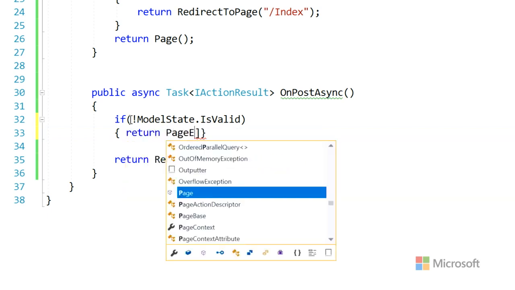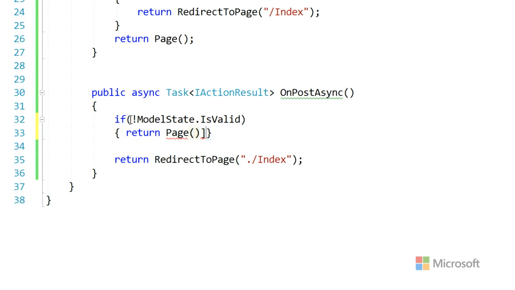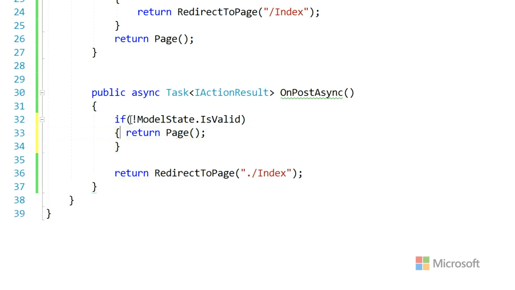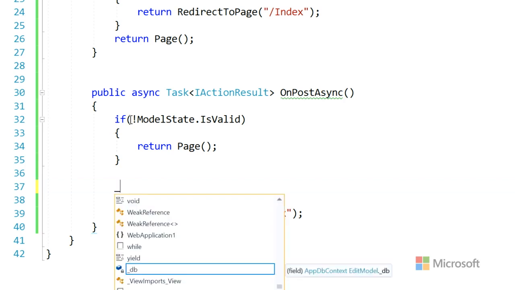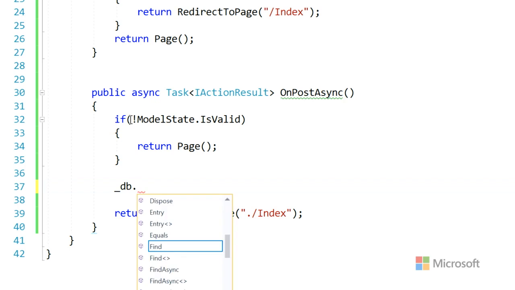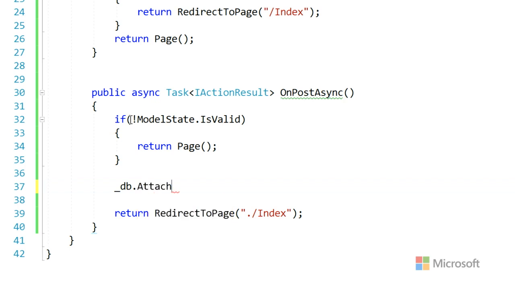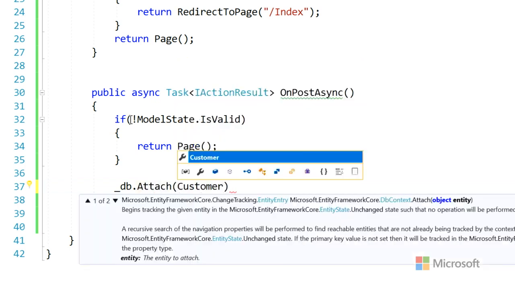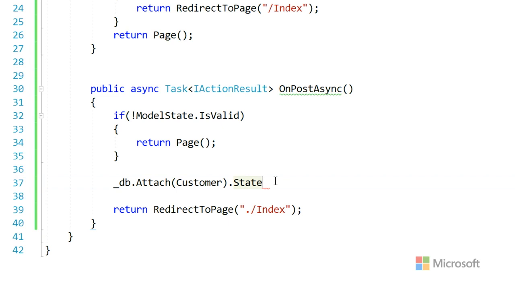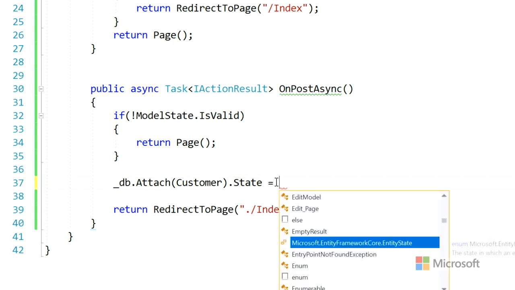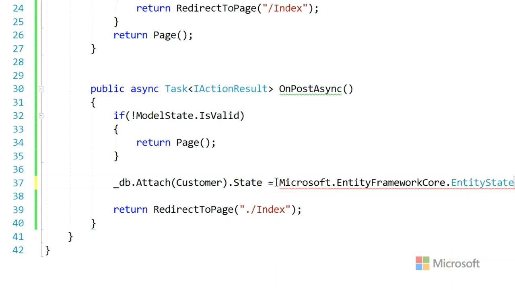See? You try to type too fast to impress people and it just ends up making you look silly. Okay. Now this one's an interesting one, because you want to attach it to the database. So what we're doing is we're modifying something that's already in the database. So what we're trying to do is take this customer that we're currently editing.